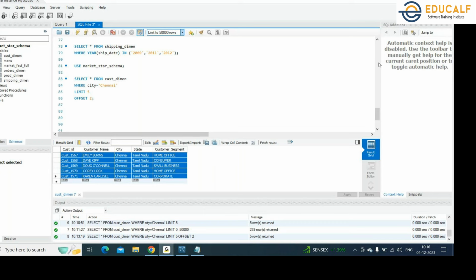These things might happen. Previous queries, we should make sure they are executed properly without any error. See here, I haven't kept the semicolon. See what it is showing me: select is not a valid at this position, expecting EOF or semicolon. Here I haven't kept my semicolon, which means it is treating all these things as a single query.